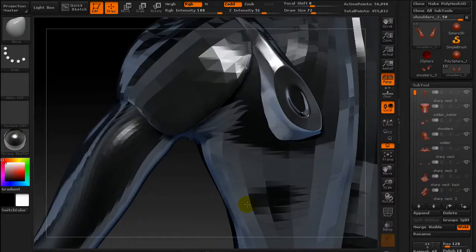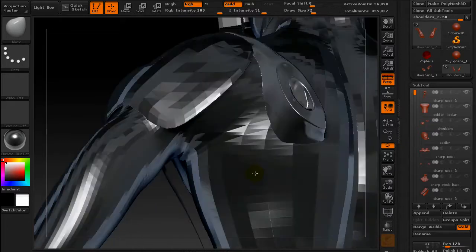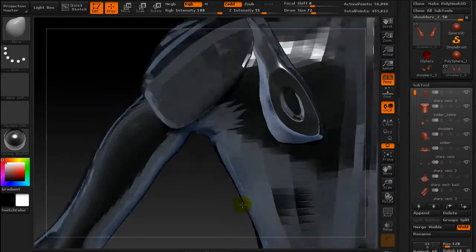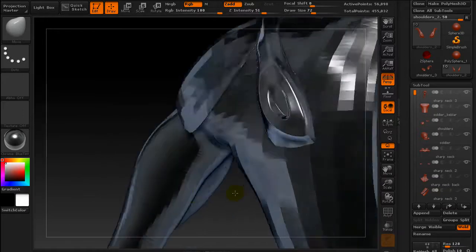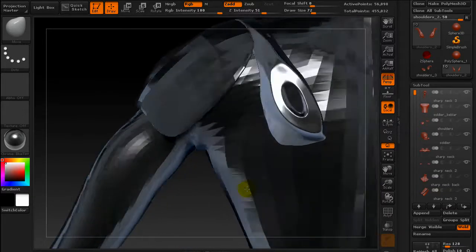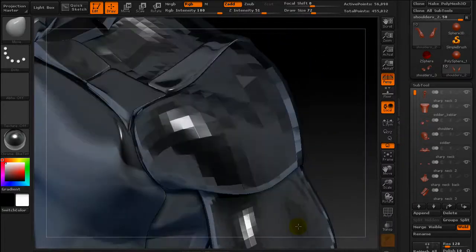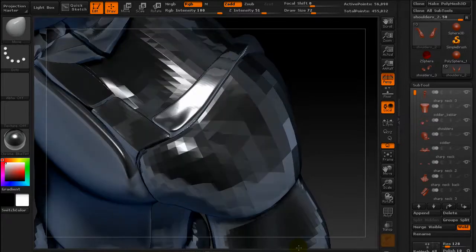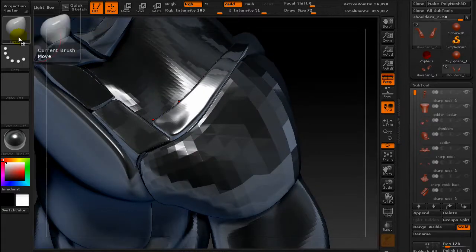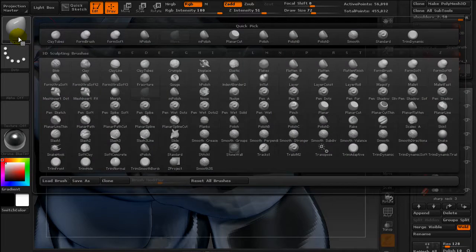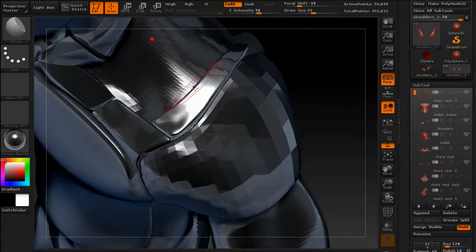And there we go with our metallic shader. You can see that the surface really looks like a solid metallic piece. It's starting to look very good. Go back to the high polish, decrease the intensity, maybe the draw size too, to keep polishing here.